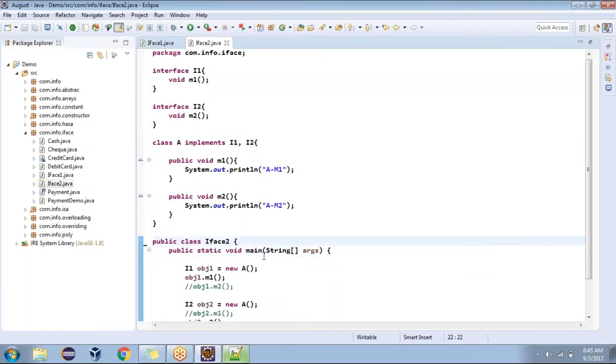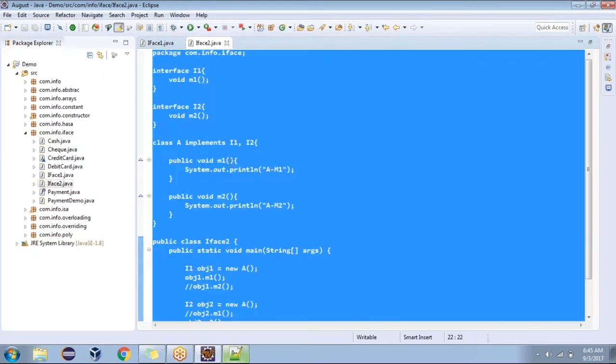This is about interface concepts. Try to understand that. I'll take one more example.